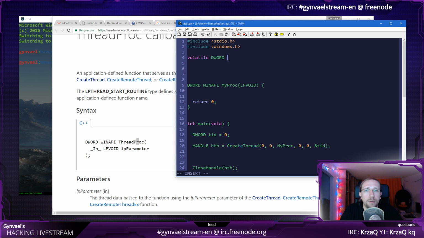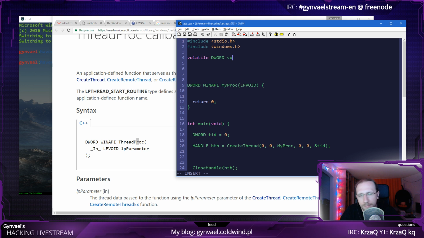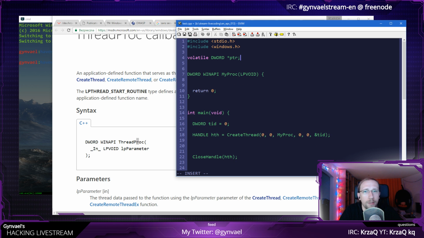Is it going to be a DWORD, or is it going to be... I think I'm going to make it a little more complicated. I don't know how many volatiles I have to put here. Let's try maybe this one. This should be enough. And this will be a pointer to some DWORD, right?